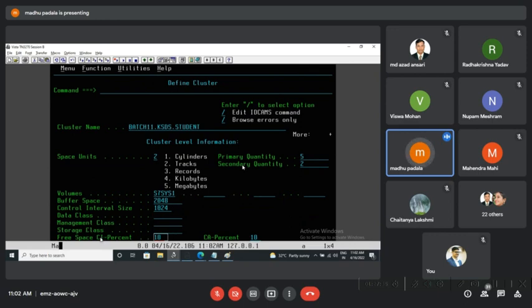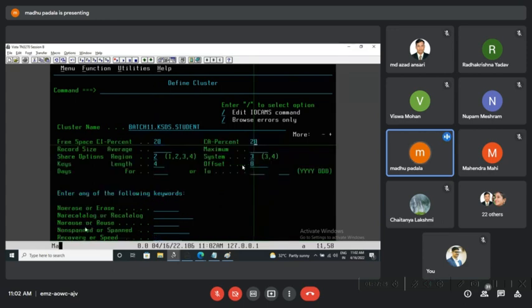And then free space, 10% here. Free space CI percent, free space CA percent. 10, 10. If I want to give it 20, 20, I can give it like this. And then share options, cross region, cross system, 2, 3. So average record size, 40. Maximum record size, 40. Record size, average, maximum. Okay, so these are the options.